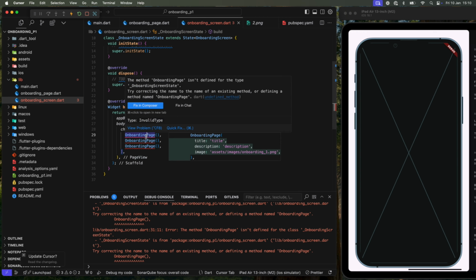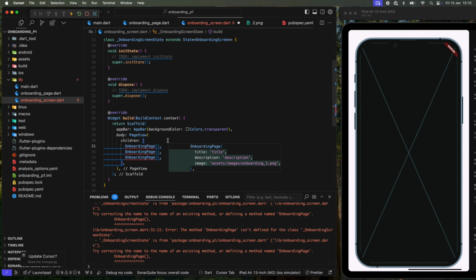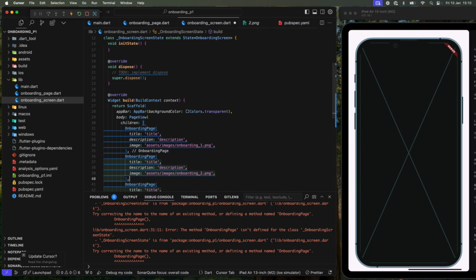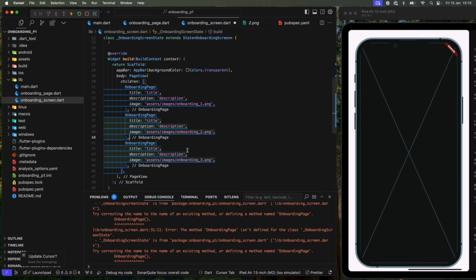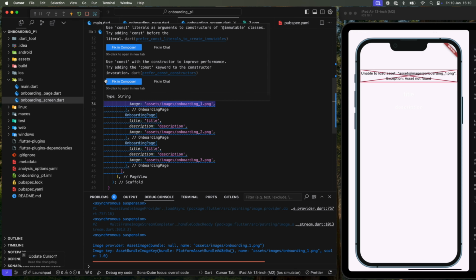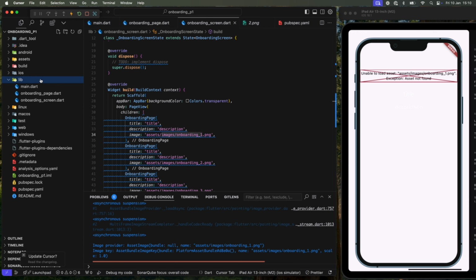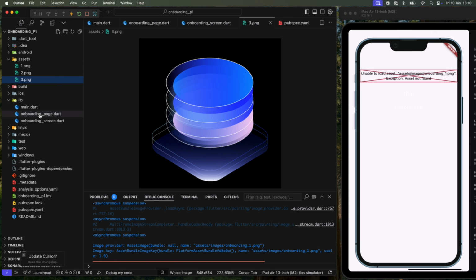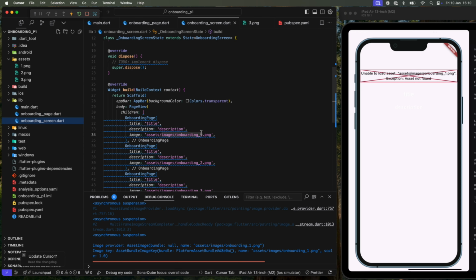In the onboarding screen, we'll import the onboarding page widget and provide the required parameters: the title, description, and the image. Let's replace the placeholder content with meaningful text and real images. I've already added some images to the asset folder, so we'll update them accordingly.